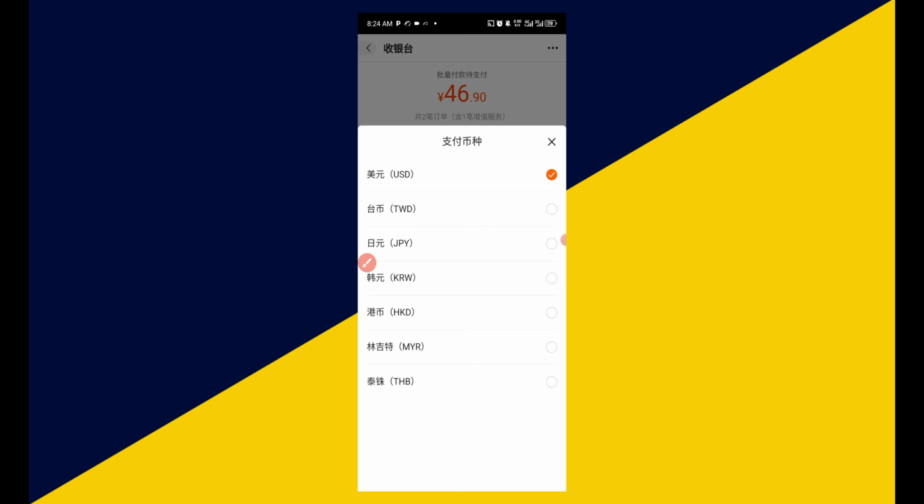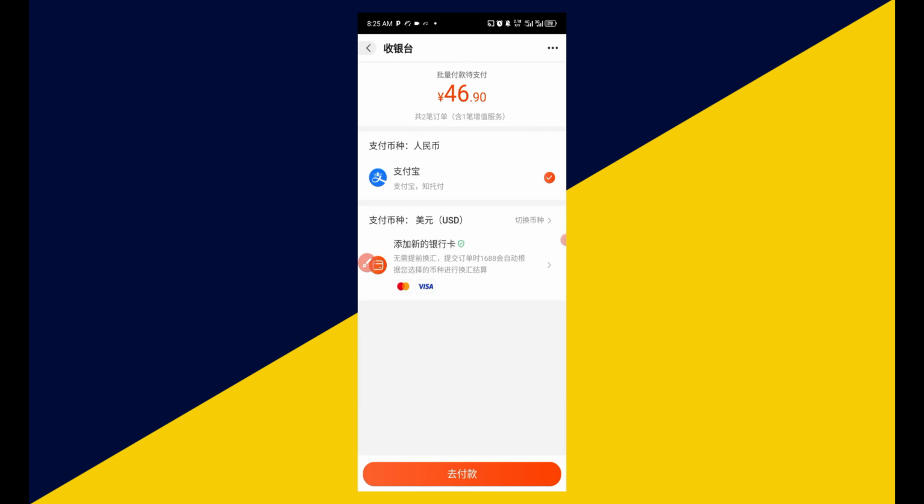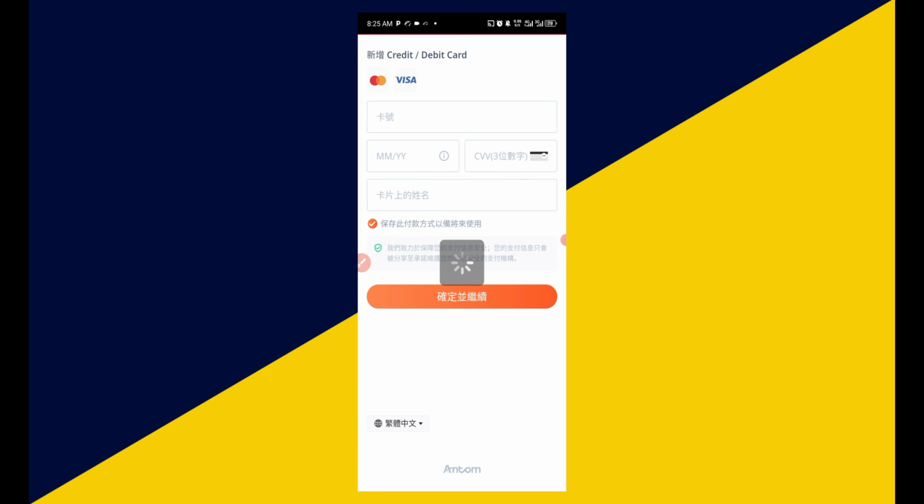Then this is going to pop up. Now I can pay with different types of currency, such as USD, TWD, JPY, KRW, HKD, MYR, THB, or better still, I can leave it in USD. Once you select your currency of choice, the next thing you want to do is to simply click here to proceed to payment with your card. Then it's going to load up, just like what you see here.